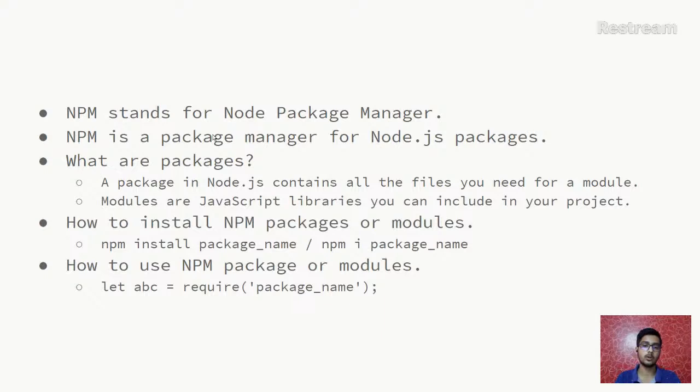So npm stands for Node Package Manager. npm is a package manager for Node.js packages. So what are packages? A package in Node.js contains all the files you need for a module. Suppose you want to install the Express module, then npm will download a package that contains all the files required for the Express module. Now, what are modules? Modules are basically JavaScript libraries you can include in your project.